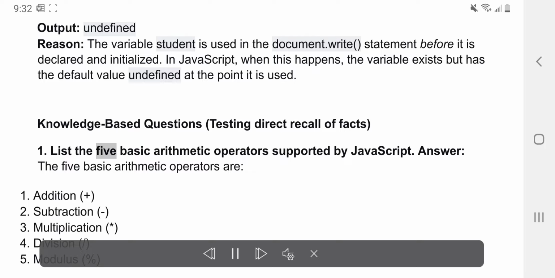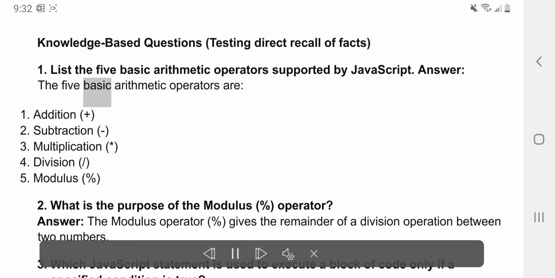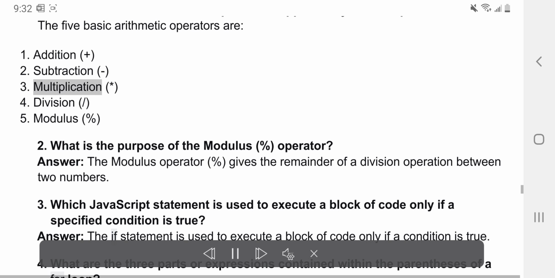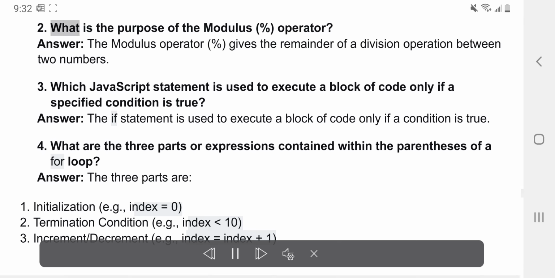One. List the 5 basic arithmetic operators supported by JavaScript. Answer. The 5 basic arithmetic operators are addition (+), subtraction (-), multiplication (*), division (/), and modulus (%). What is the purpose of the modulus % operator? Answer. The modulus operator % gives the remainder of a division operation between two numbers.